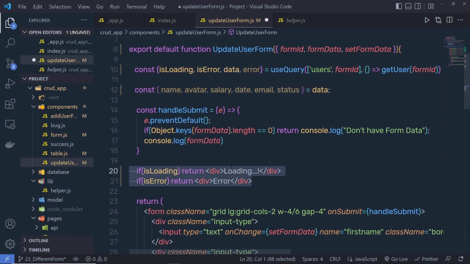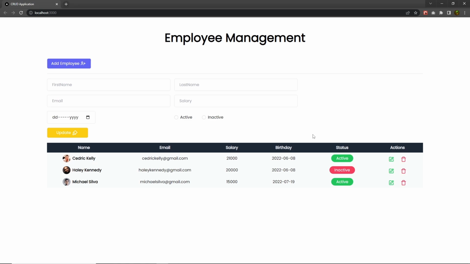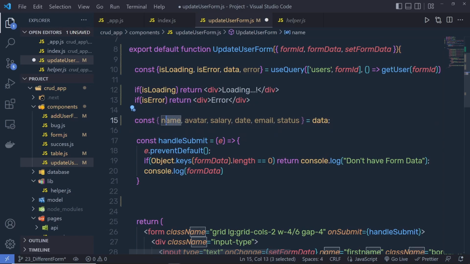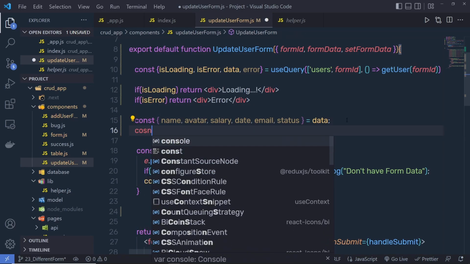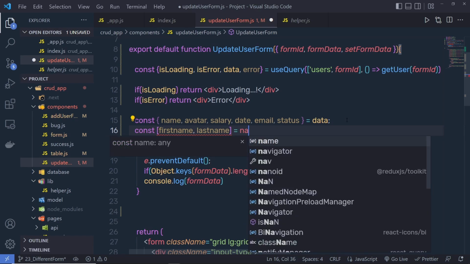Let me just grab this statement and specify that above here. And just after that, as you know, instead of just name, here I have two values, first name and last name. So we need to grab first name and last name from this name property. So right down here, I'm going to say constant in the array, first name and last name, and I'm going to get that from the name property.